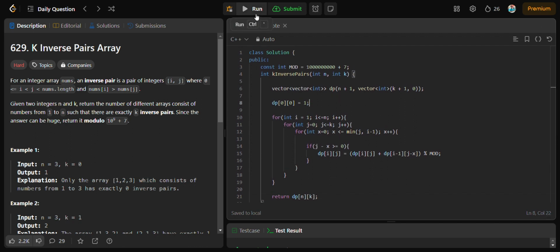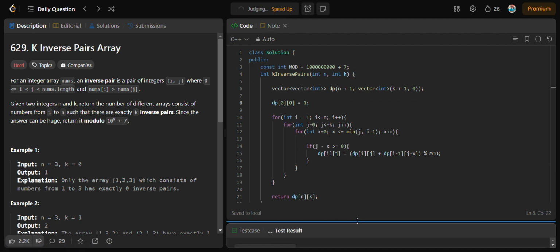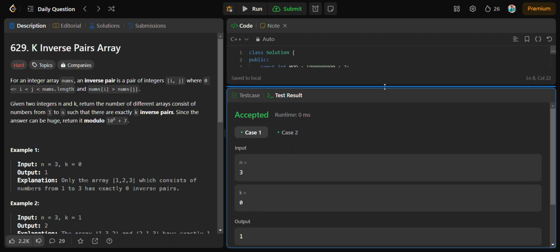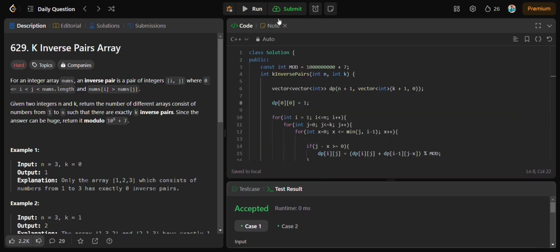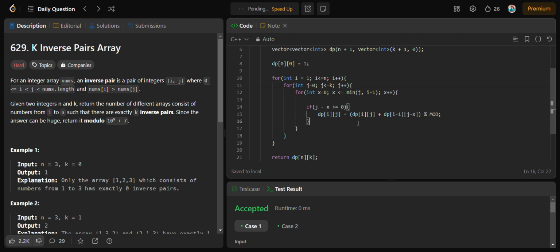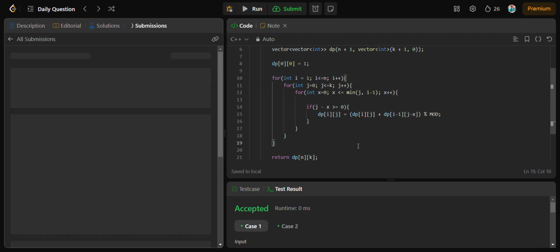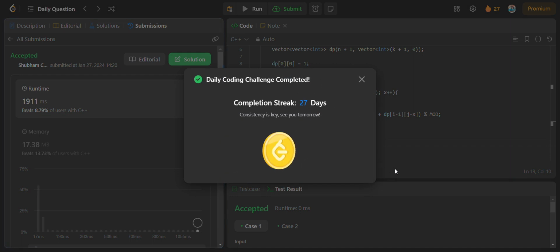Okay, that's the code. Let's run this code. Yeah, we are passing the test cases. Let's submit the code and check for the hidden test cases. Yeah, the code ran successfully.